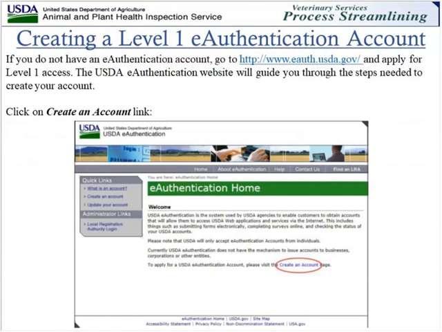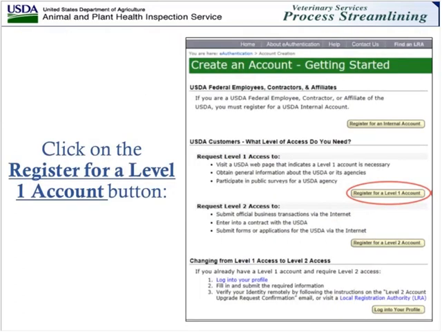So first, creating your level 1 e-authentication account. If you don't have an account, you go to the website listed in the document, www.eauth.usda.gov, and apply for level 1 access. The website will guide you through the steps needed to create your account. So first click on the create an account link. On the next page there are a few options, but you want to click on the register for a level 1 account.